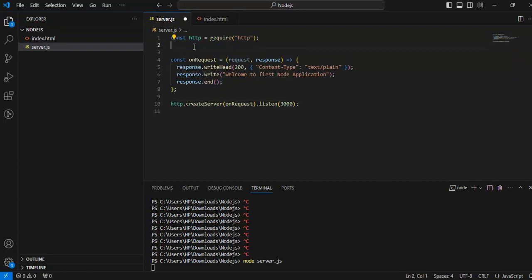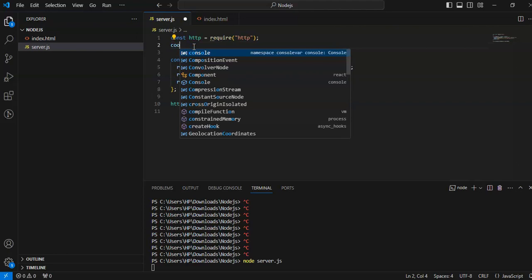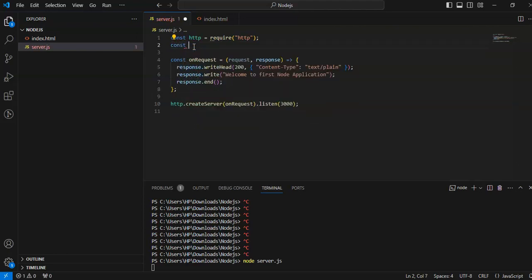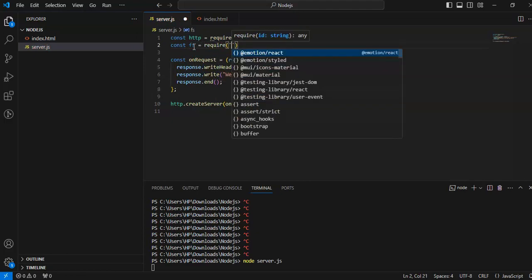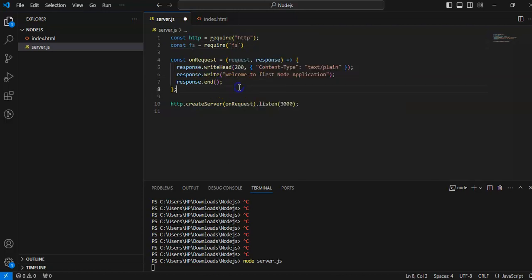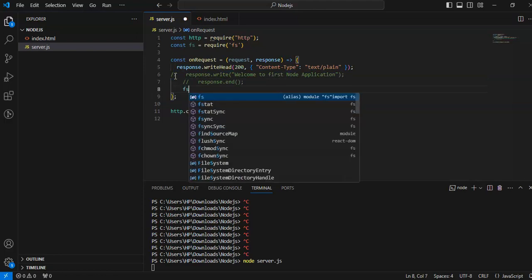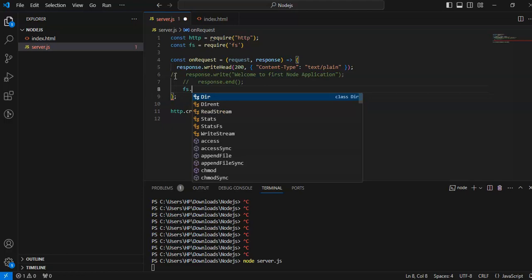You have to import a new module that's called fs. This is only used to read and write files. As we already wrote code here, we will comment this out. You can make a comment on this and start writing. So fs dot, you can check here everything that exists in the fs module.